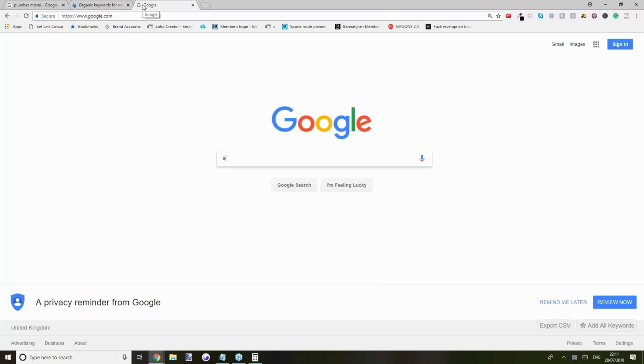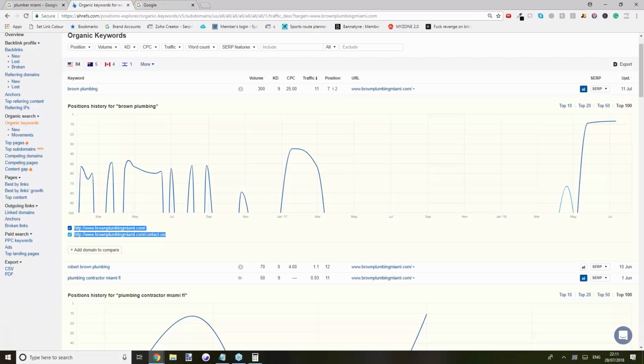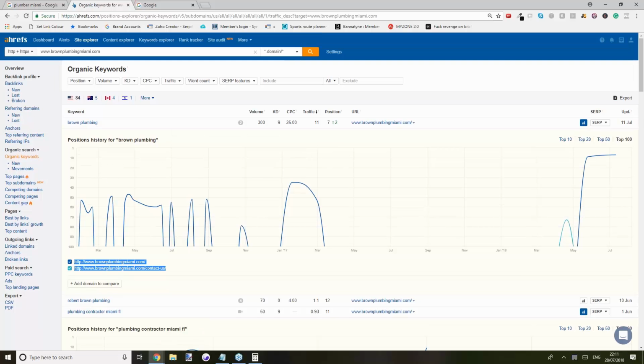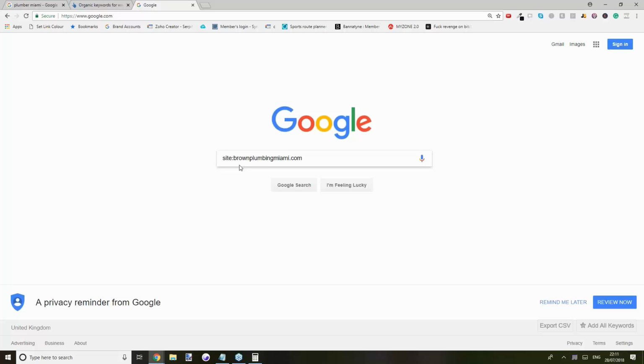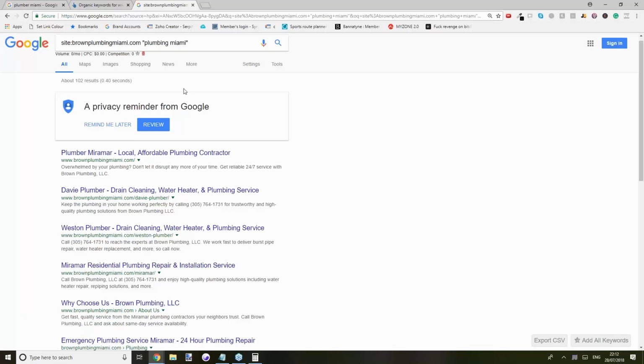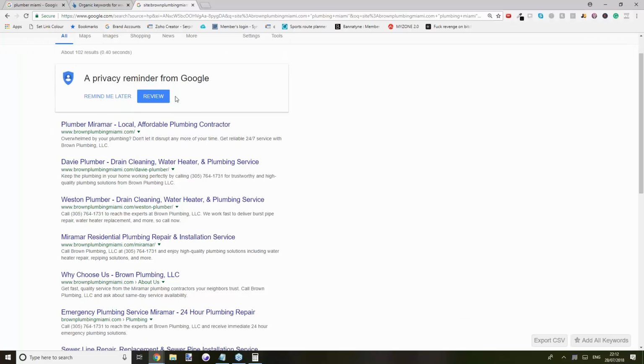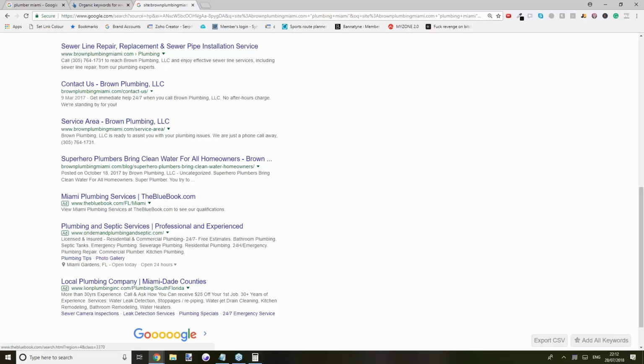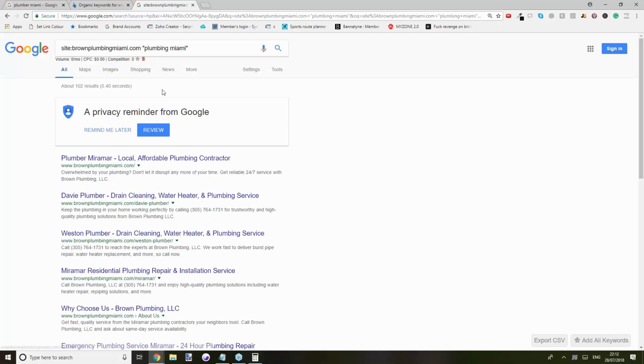And we can put in a keyword, so site: I'm going to do it on this one right here, brownplumbingmiami.com. So I'm going to do site: and put the URL in, and then I'll put in the keyword plumbing Miami in quotes and press enter. Google will then show me all of the pages on this website that it considers to be about plumbing Miami specifically. Okay, and what I'm looking for as I'm scrolling through this website is, are any of the titles or meta descriptions containing that main keyword plumbing Miami other than the homepage?